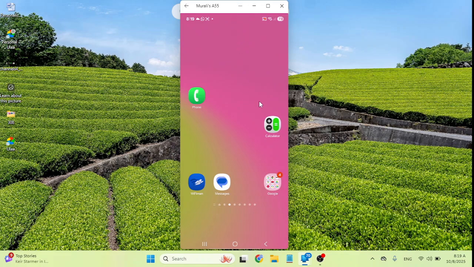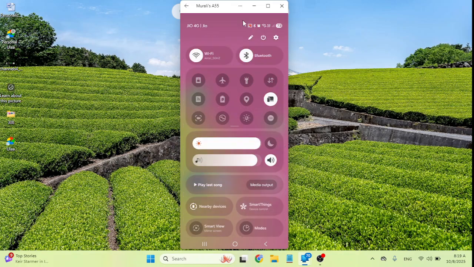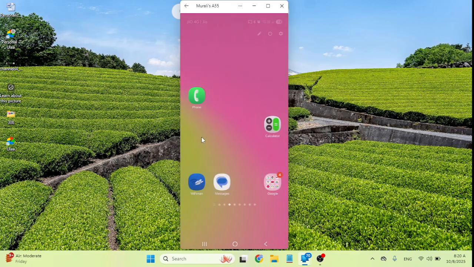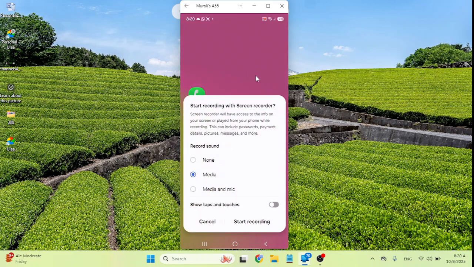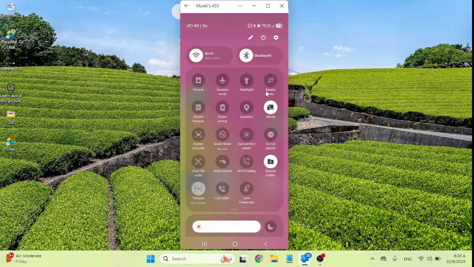Another good feature: if you open this quick start menu, in the quick start menu you can see the secure folder. If you turn on the secure folder, you can secure the apps and the folders also. Whatever apps and folders you move after you enable the secure folder, only you can have access to. So tap on the secure folder.